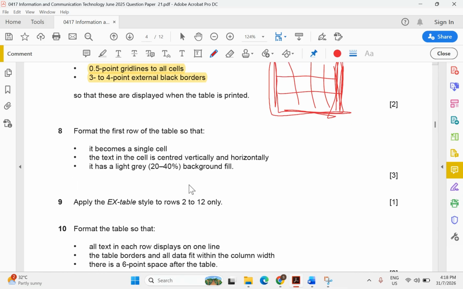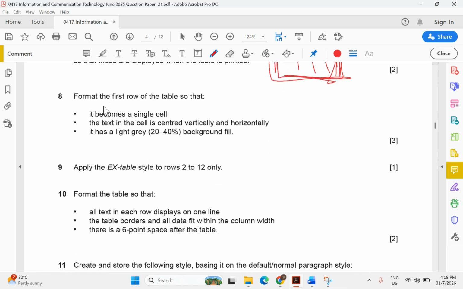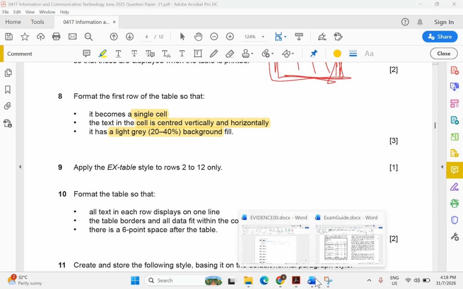Next, format the first row of the table so that it becomes a single cell. One cell only, which means we have to merge. Later we will see that. And the text should be centered horizontally and vertically, and shaded light gray, 20 to 40. Now let's go.